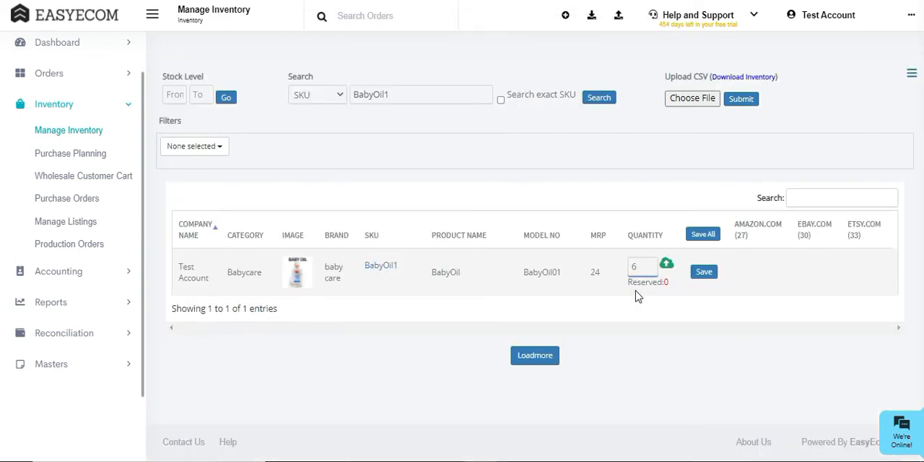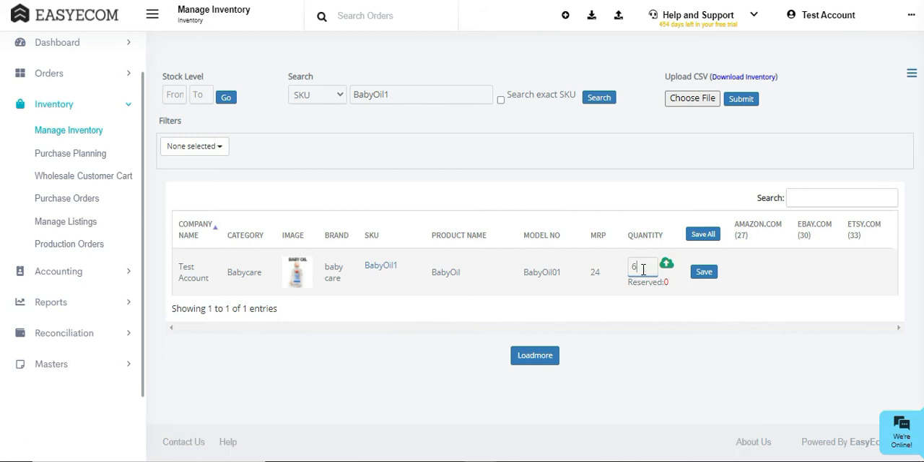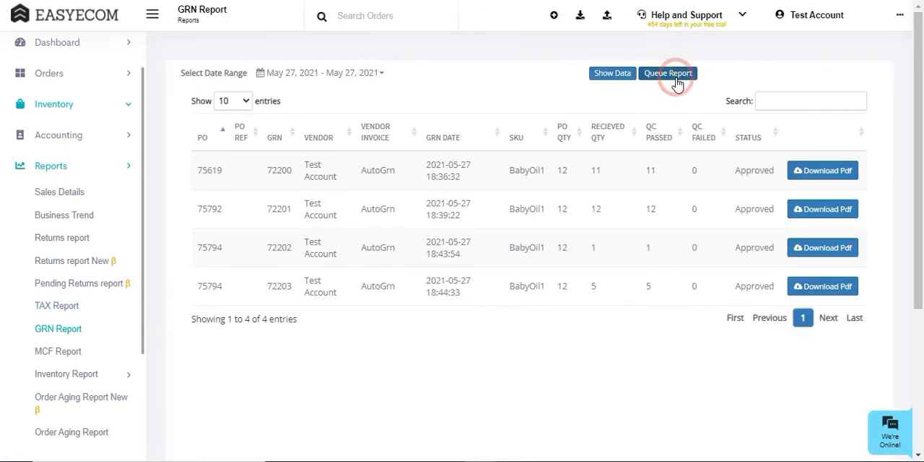The system will automatically update the available quantity to 6 across your sales channels and update the inventory count after every order, thereby ensuring that you can track your inventory on a real-time basis. Your team can also later download the GRN report to find the details regarding the inventory received over a period of time.